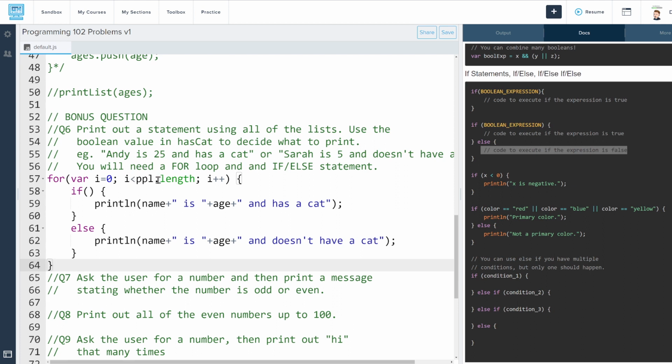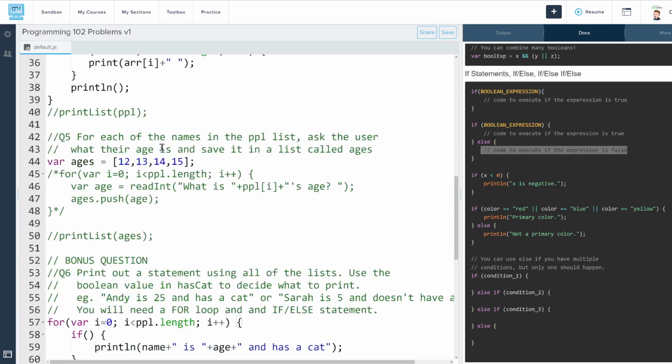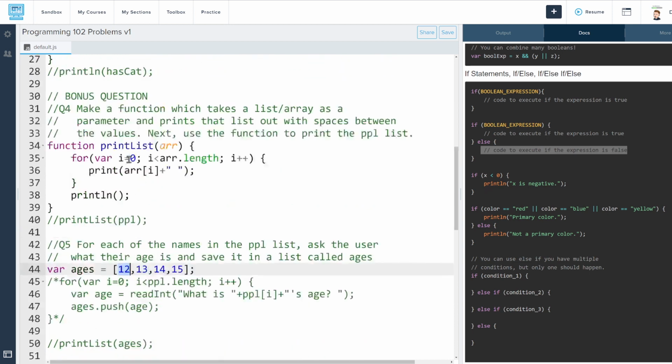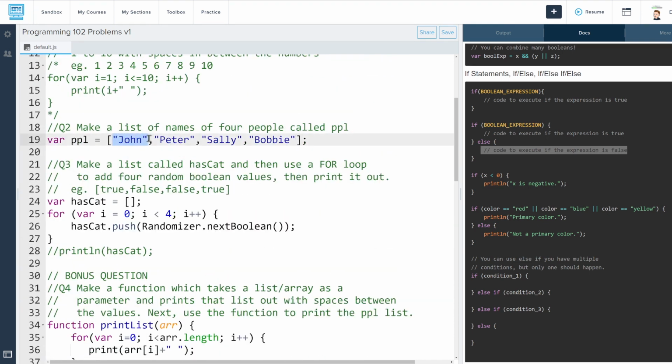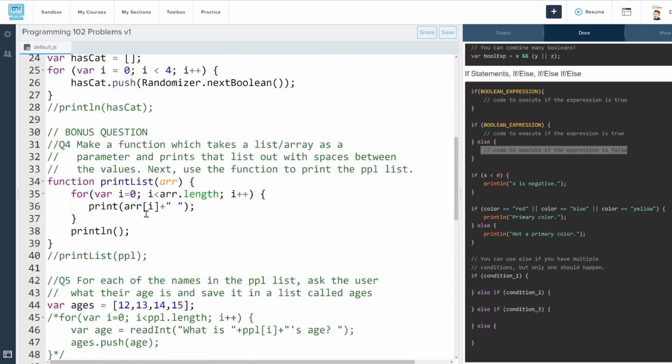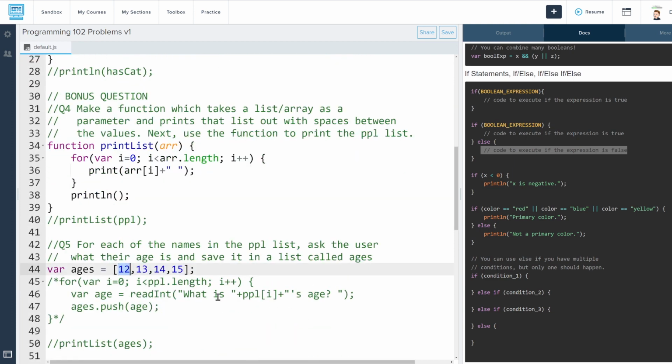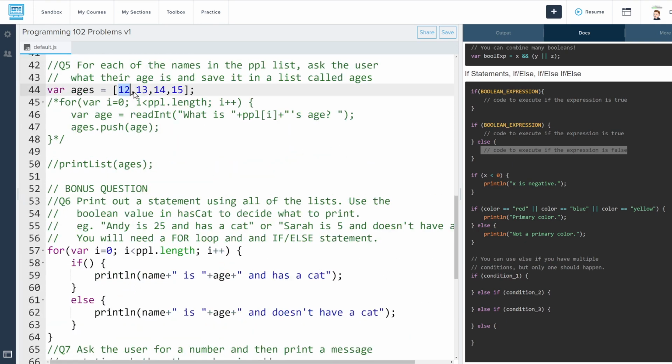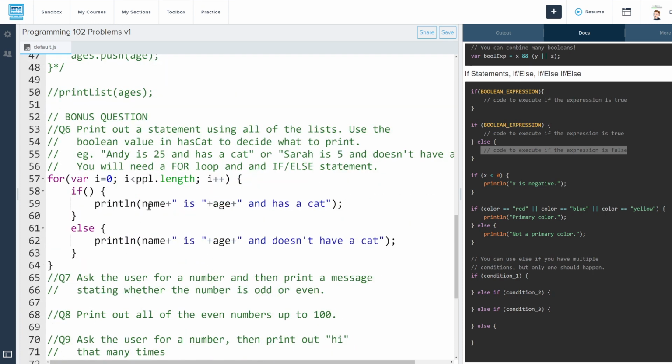And I'm going to access their names, right? Now remember that my ages list corresponds to that name as well. So if I'm at index zero, this should be referring to John. John is at index zero. He has a random value for hasCat, true or false. And I've given the ages here. I didn't want to enter them every time, so I'm just going to put the ages here like this. Each of them will correspond to the index they're at. So for the name, we're going to use ppl and the index. Then we're going to use the age, which is the ages list, and we're going to use the same index, i.